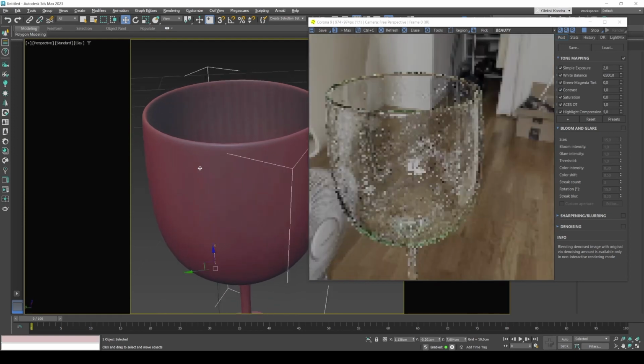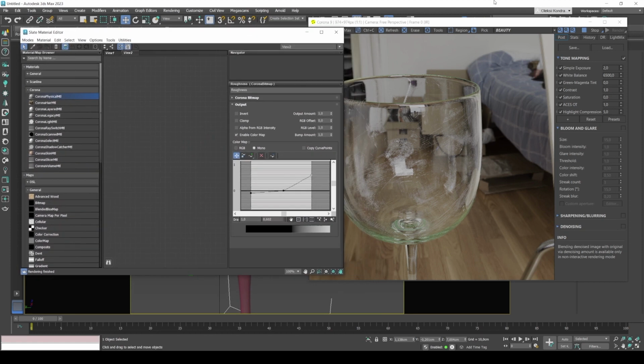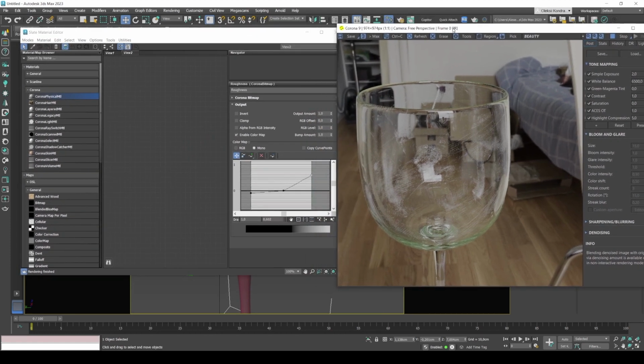Now I know it looks a bit unrealistic at the moment, but we need to learn how to create these imperfections. And I'll be using Corona 9, but you can do the same in other Corona versions or in V-Ray, doesn't matter. So the main thing is that you know how to create a material of this sort.